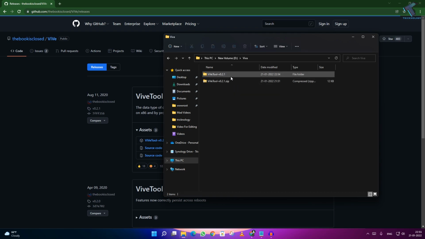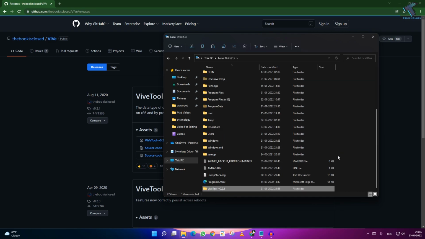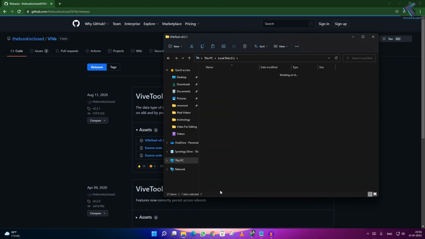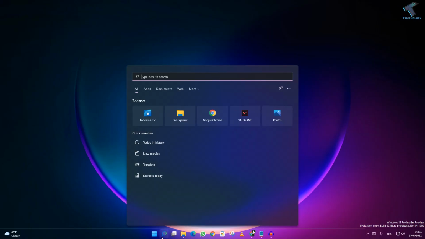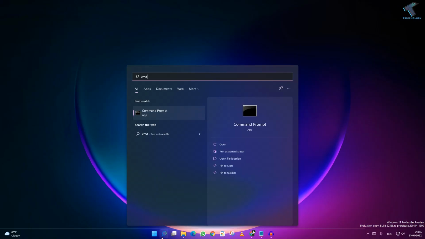After extracting, as you can see, here is a folder of ViVeTool. Copy that folder. Now go to This PC, go under C drive, and paste it over there. Now go under ViVeTool, copy this location, and after that minimize all these windows.